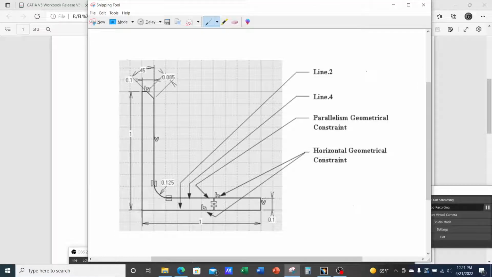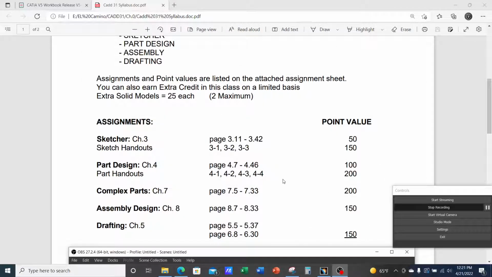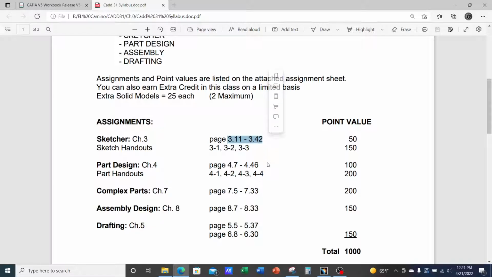Welcome back, CATIA class. Today we're going to go over the L extrusion, and this assignment is in your textbook. So if you go to the syllabus, you can follow along in your textbook, or you can just go ahead and follow this YouTube video, or both. This assignment starts in chapter 3, and we're going to sketch this L extrusion. It starts in chapter 3.11 and it ends at 3.42. So let's go ahead and get started.